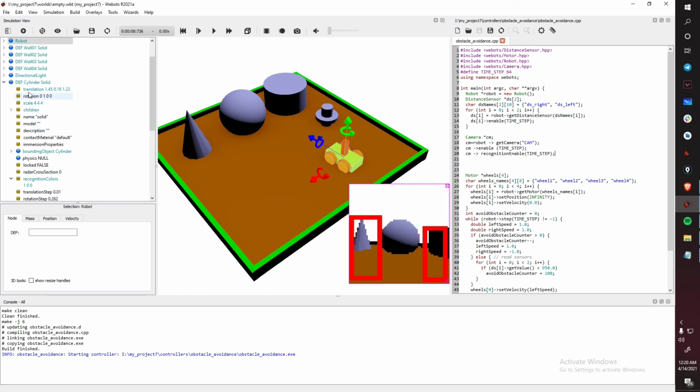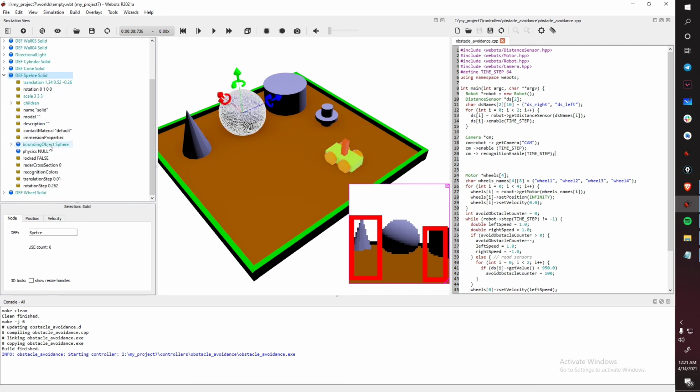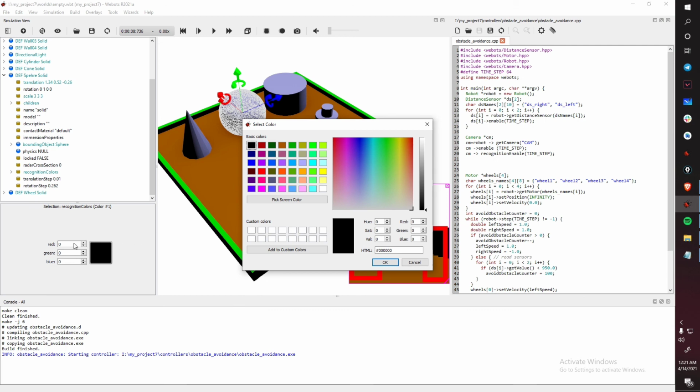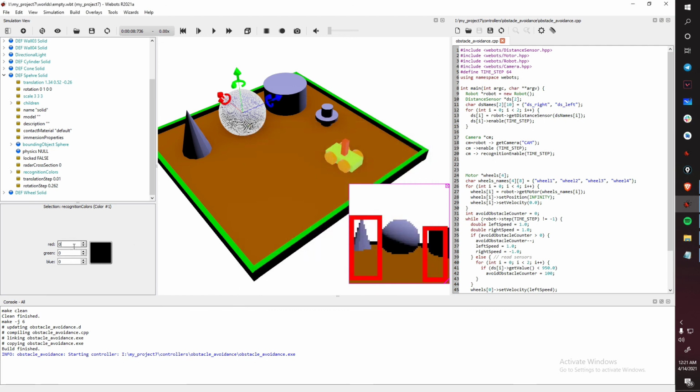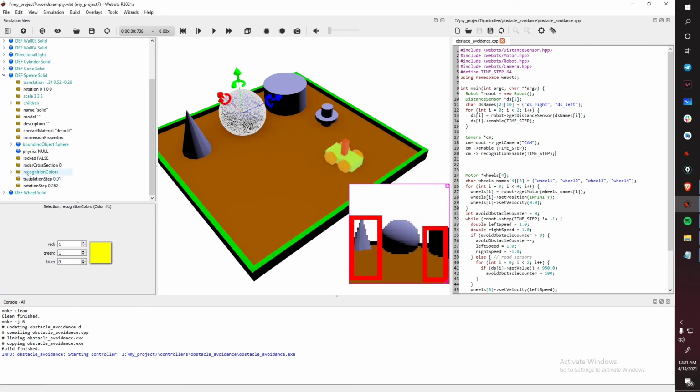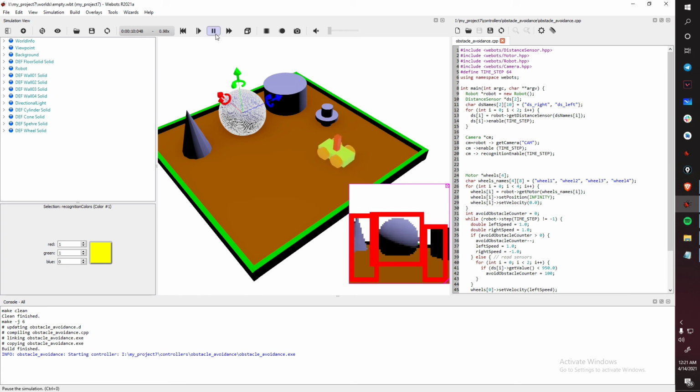Now for that, just like before, go to the sphere object over here. We're going to turn on the recognition color. Let's give it a red color. It doesn't matter what color you give, let's give it a yellow color. But since I clicked on this, see, now it's green. That means it's been selected. Now when I play this, see, it's being able to detect all these things at the same time.